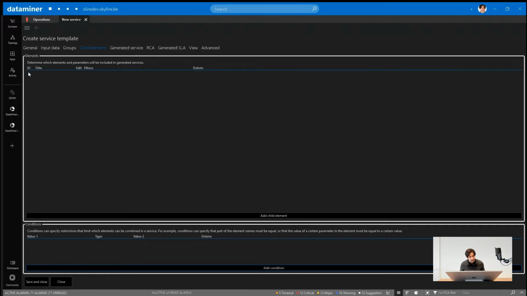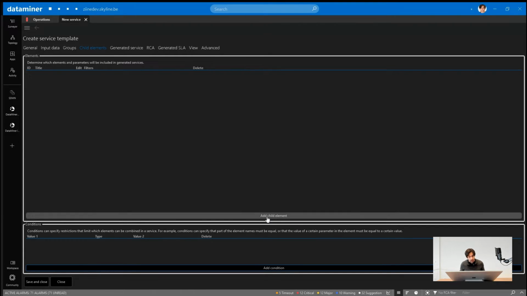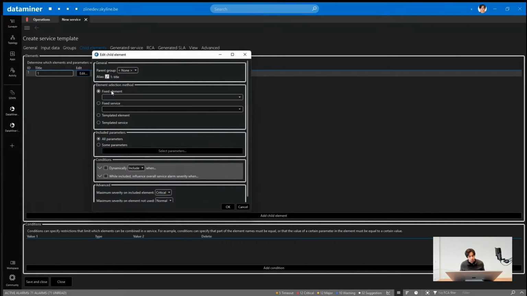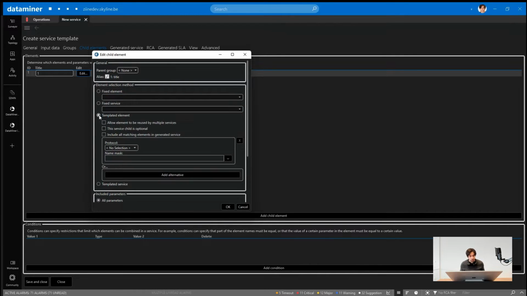These are the devices that the generated service will contain. When creating a typical service, you must manually select its fixed child elements. Here is similar, except the child elements aren't necessarily fixed and can be determined based on templates and conditions. In fact, a child element here can also refer to a service or a set of parameters. Let's click on Edit button to show you what I mean. In the element selection method, you can choose one fixed element or service from the drop-down or a templated one, which is not possible when creating regular services.